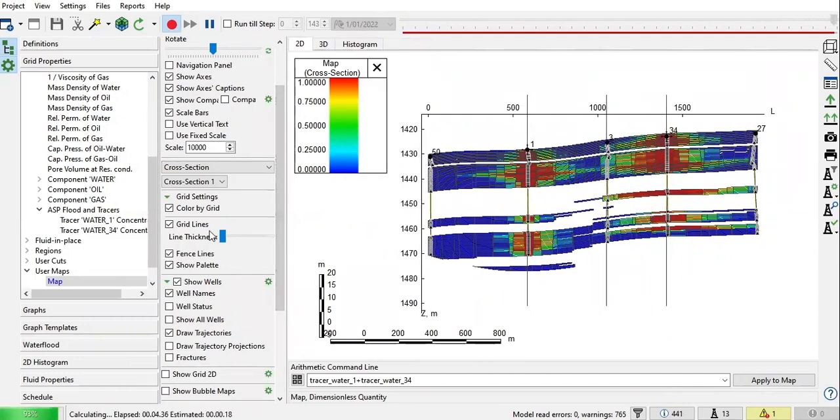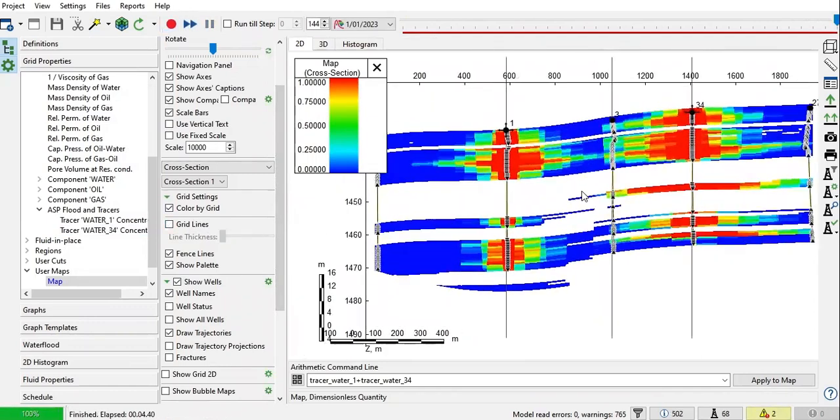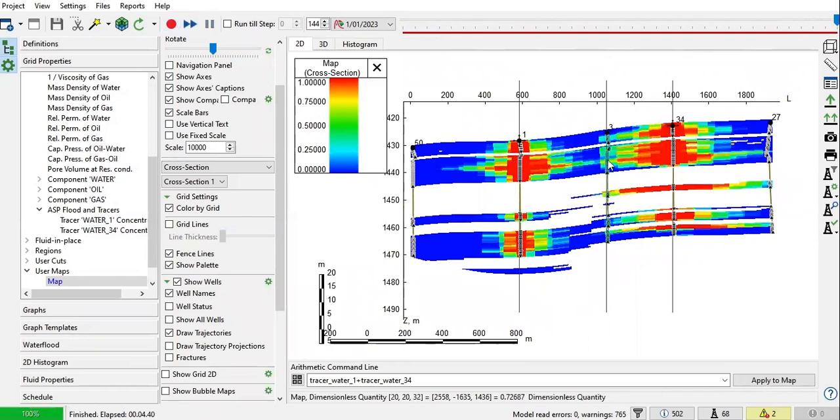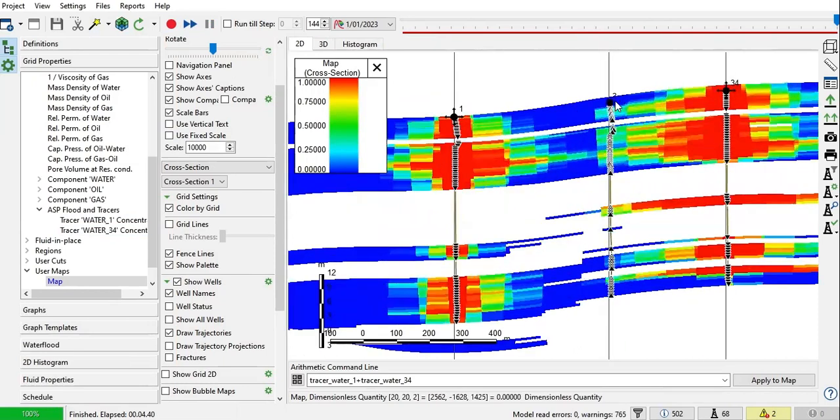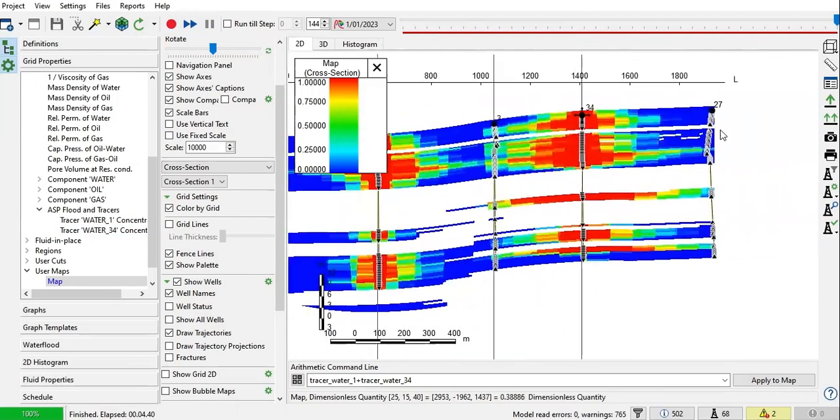And you can also untick the grid lines. So by looking at this, at the same time by looking at the time slider, you can estimate, or you can see the breakthrough time of each water from well 1 or well 34 to the adjacent producer. In this case, to producer 3 and to producer 27.